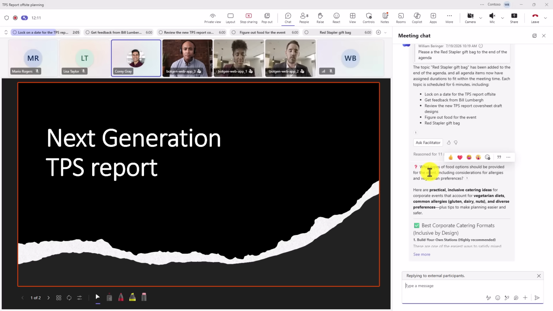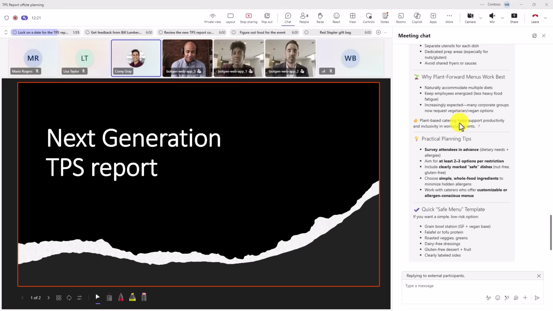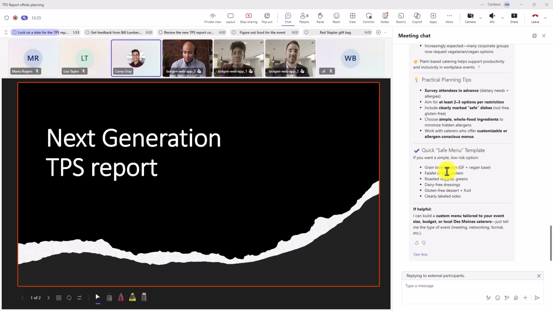Now, Facilitator is also asking what types of food options should be prepared. It's making some suggestions right here. I brought up food topics and vegetarian options. Look at that, Facilitator is already suggesting different safe menu, roasted veggies, falafel or tofu. It can even help build our custom tailored menu for the offsite. I'm not going to ask it to do that, but it has asked that already.